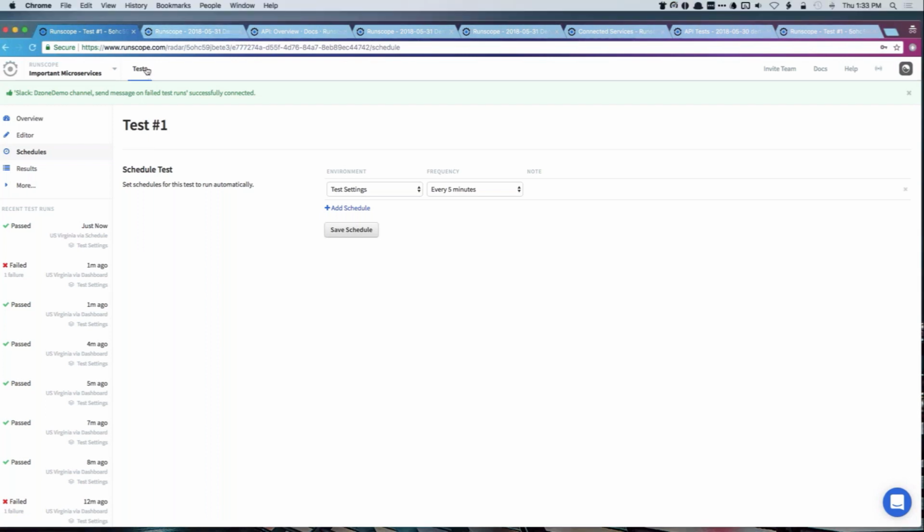Okay, now this has given us a single test to monitor our one endpoint, but you've potentially got dozens or hundreds of APIs that you want to monitor. And the question is how do you get from here to there? And the answer is it's actually pretty easy. What we're able to do is to use this test as a template and then use the RunScope API to programmatically create as many of these as we want.